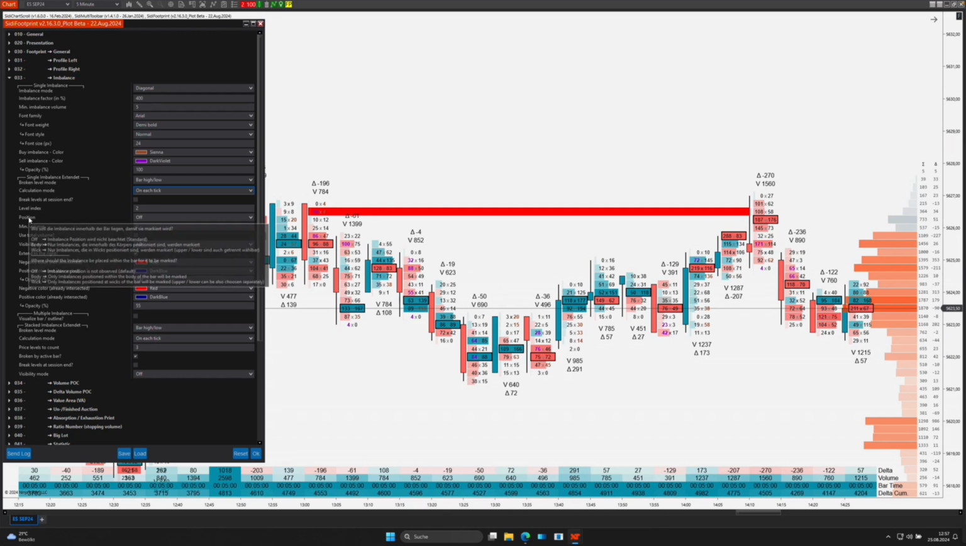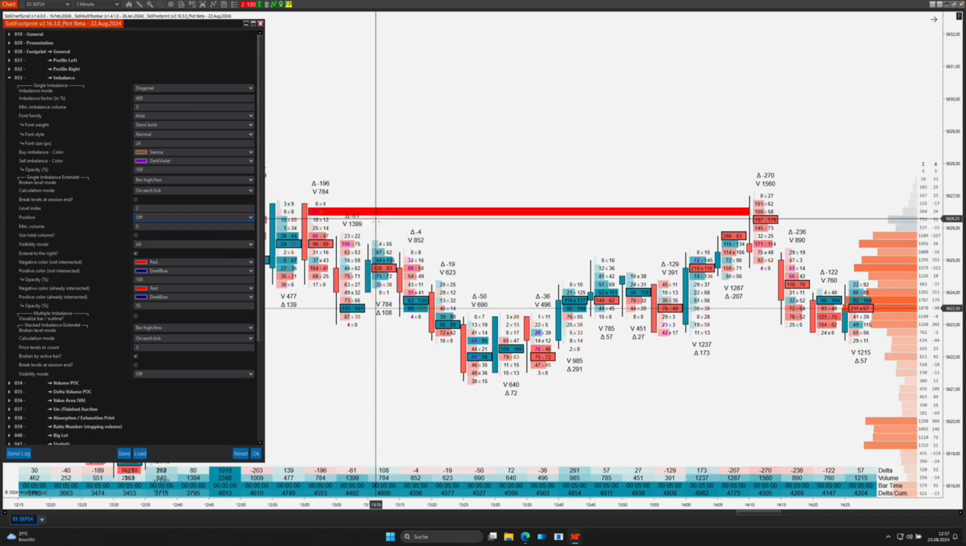As a position, we also have the option here again, that we only say in the body or in the wick. So here again, we can filter the whole thing very nicely. Minimum volume is also, we only want to display these lines in the chart for imbalances that are greater than a certain value. Yes, so it is also very exciting for us.